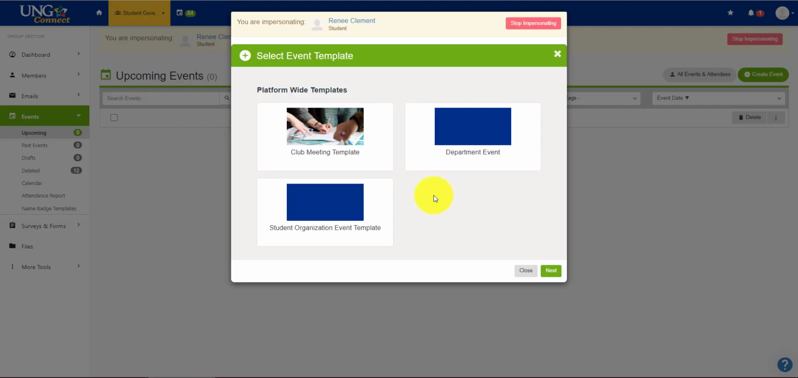We have a few templates for you to choose from. You don't have to use any of them. To make things easier, I have a club meeting template for you to follow, or a student organization event template, or if you're a department, there's a departmental event. If you want to start completely from scratch, all you have to do is not click anything and click on Next. Since we're going to be creating a club meeting, we're going to click on this one.